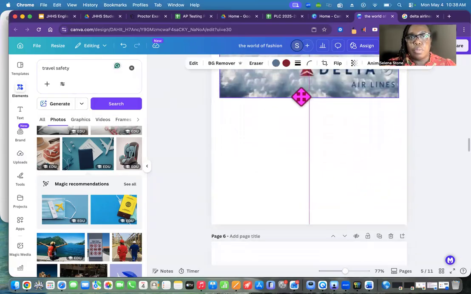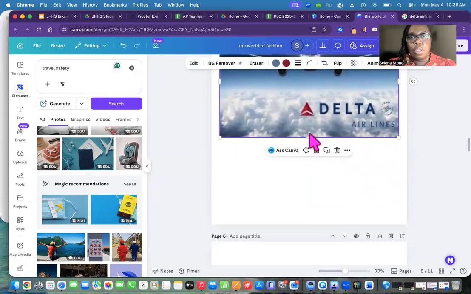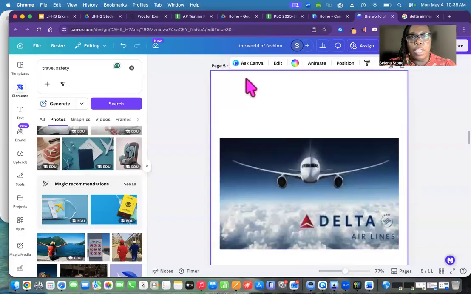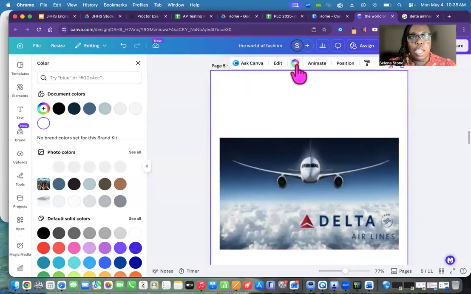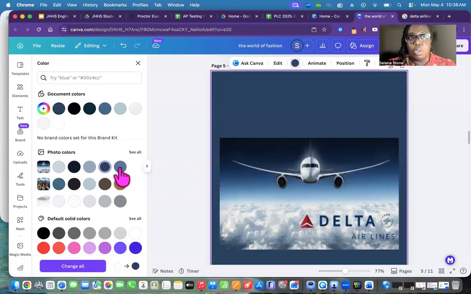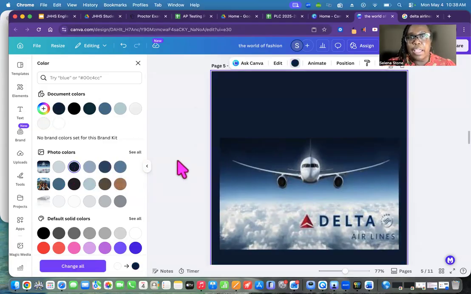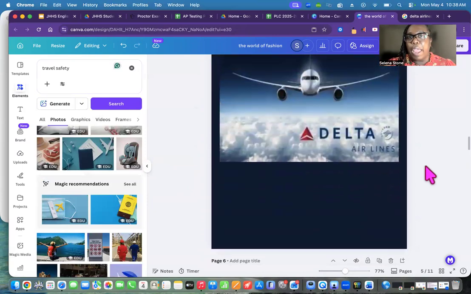Okay. And then you might say, well, I don't want all that white space. Guess what? I click on my color thing. It says, what image do you want from, what color do you want from the image? I want this dark blue or even darker than that. And there goes my advertisement.